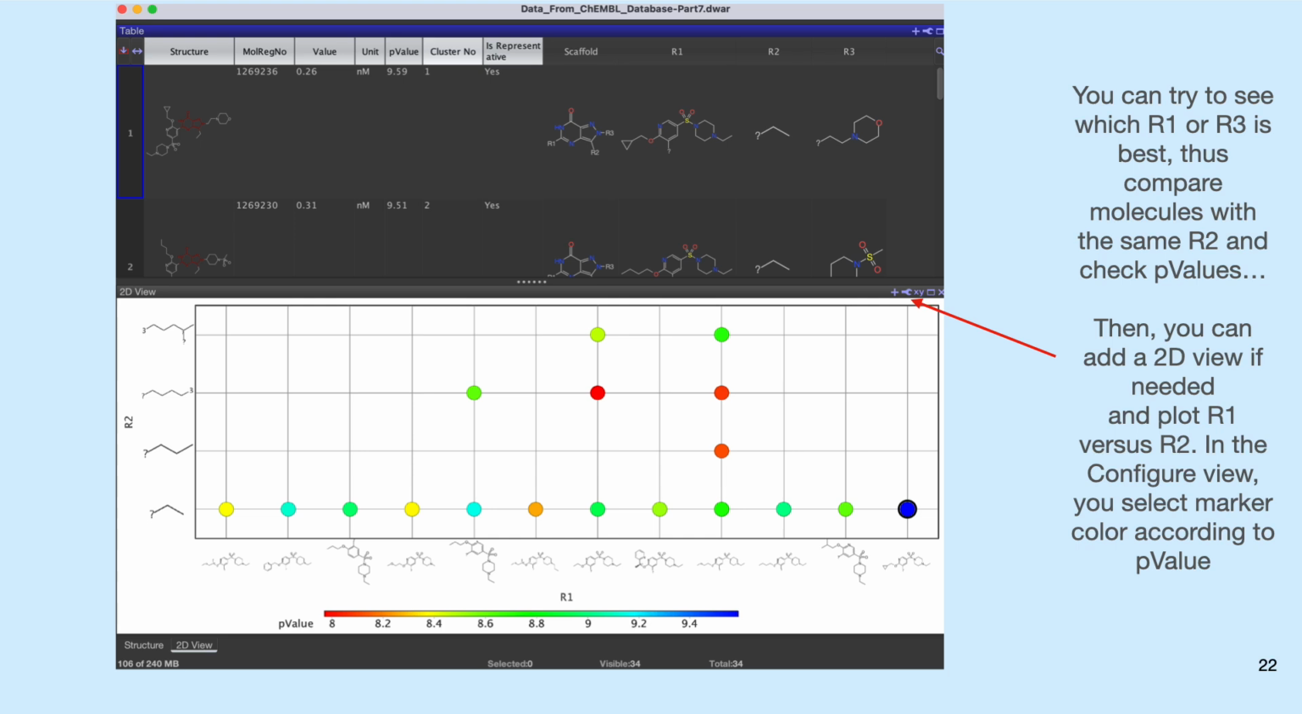Now we can examine the molecules to see which ones have strong inhibition values and note the types of R-groups they carry. Next, let's create a new 2D view in DataWarrior, and in this plot we'll place R1 on the x-axis and R2 on the y-axis to visualize how different combinations of substituents are distributed.